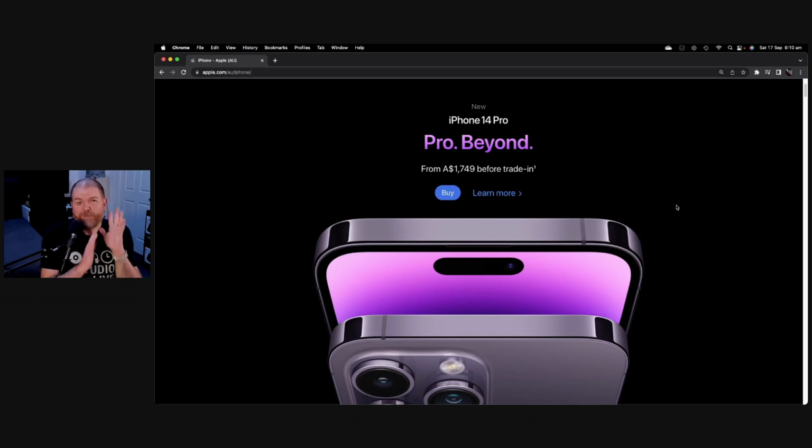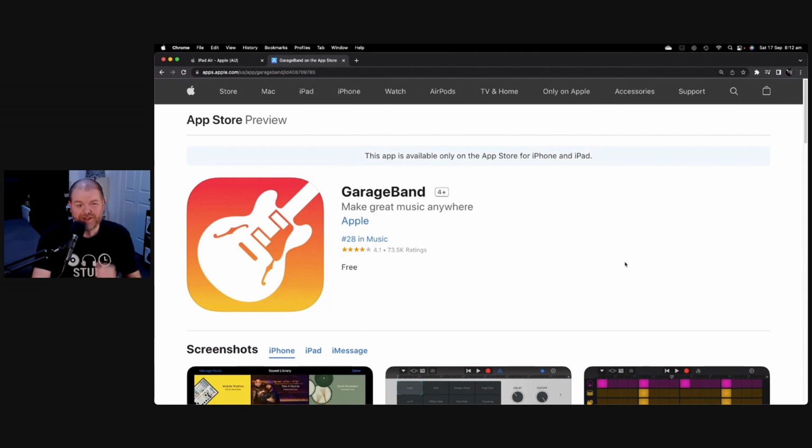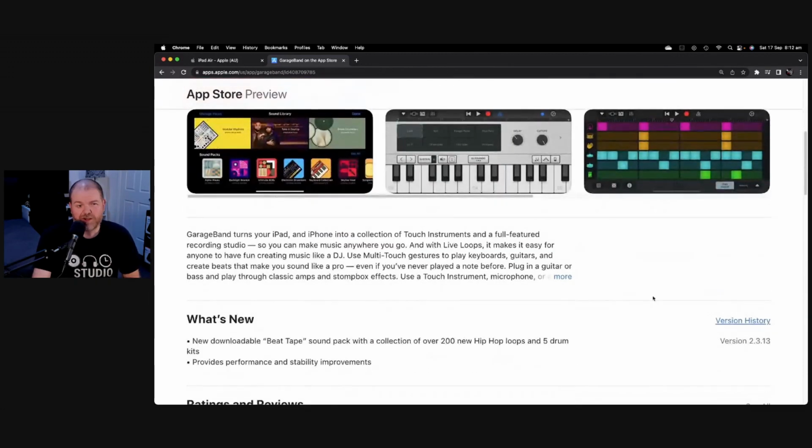Why is this a problem? Well, for creative folks especially, if you're using both an iPhone and an iPad, you don't really want one to be on one version of software and one to be on another. Let's take a look at GarageBand as an example. If we scroll down and take a look at the version history, we are on version 2.3.13, but that's only compatible with iOS 16. So if you've got an iPad running iOS 15.7, you'll have version 2.3.12.